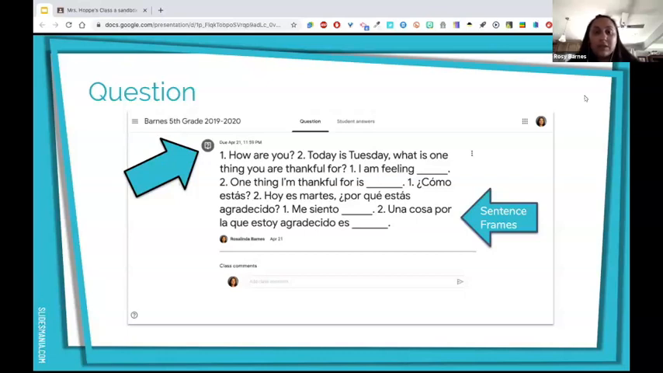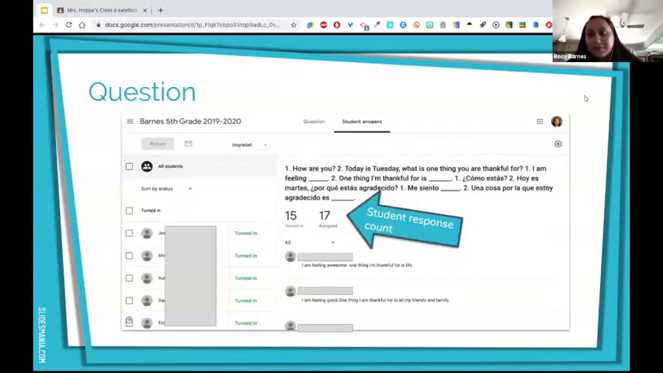In the classroom, I usually check it while they're eating their breakfast. They check in right away. As soon as they check in, I get an alert and I get to reply back and tell them thank you for checking in. You can see here, I have about 15 students that turned in the question, and on the left, I can see if they turned it in, and on the right, I can see their comments.